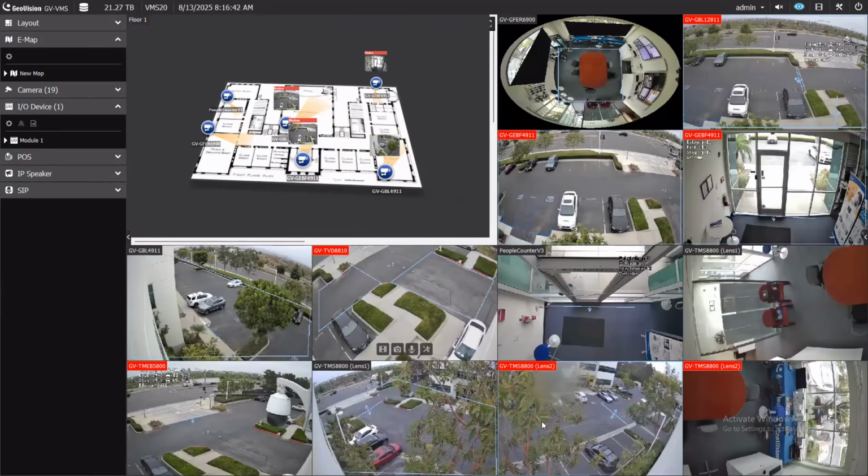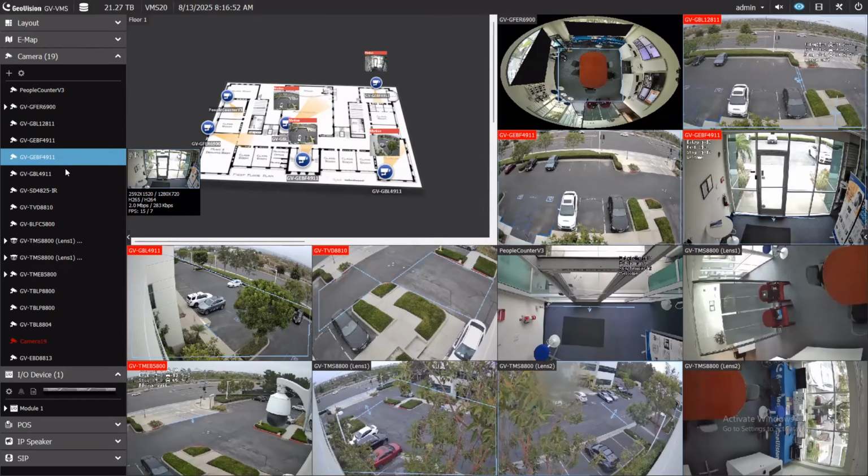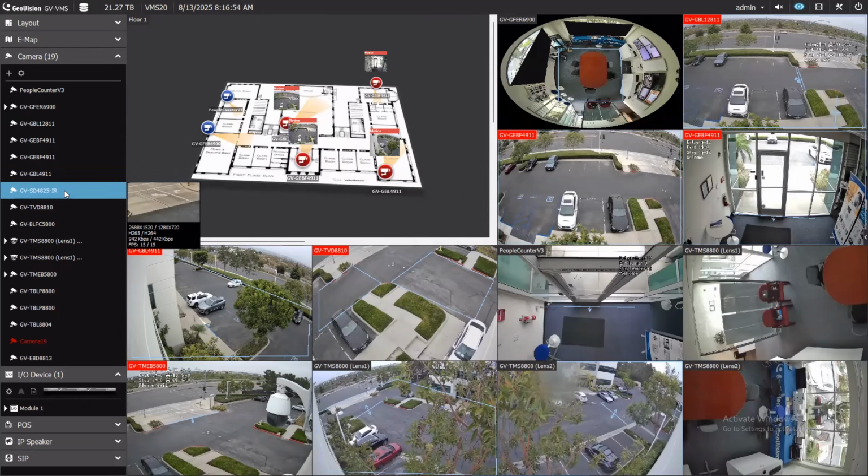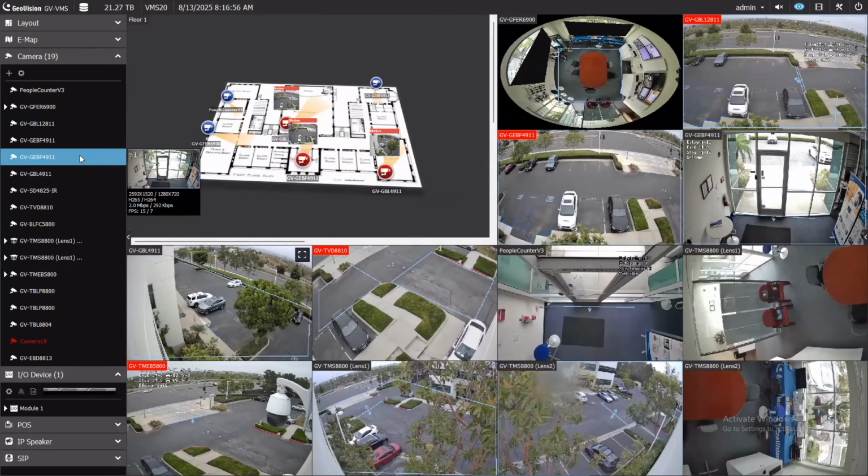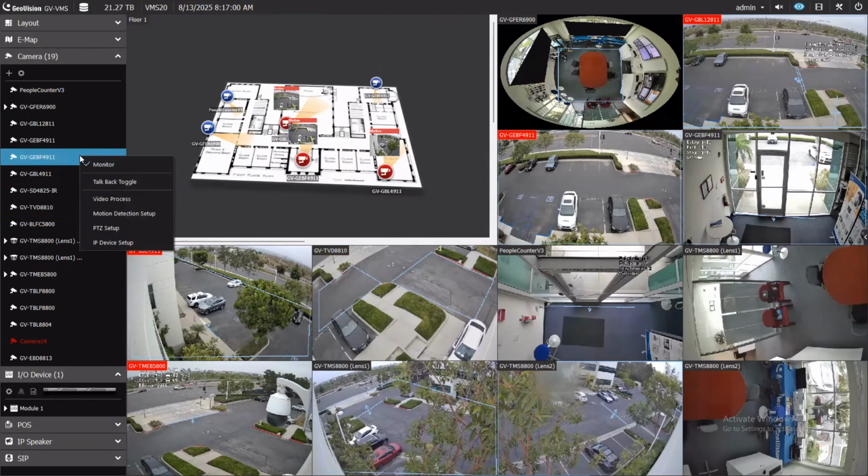And then, of course, you have your camera list here where you can hover over and it shows all of your cameras with a live preview. You can drag and drop as needed. And then one thing I do want to show within this section is now whenever you right click on a camera, this is very convenient because you have the video process tab right here.